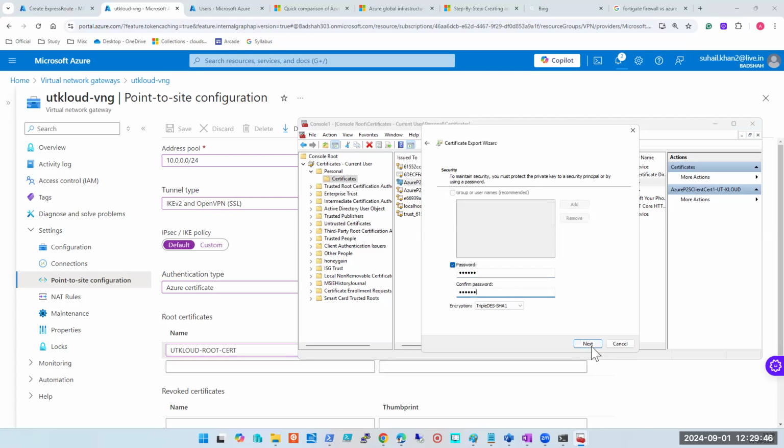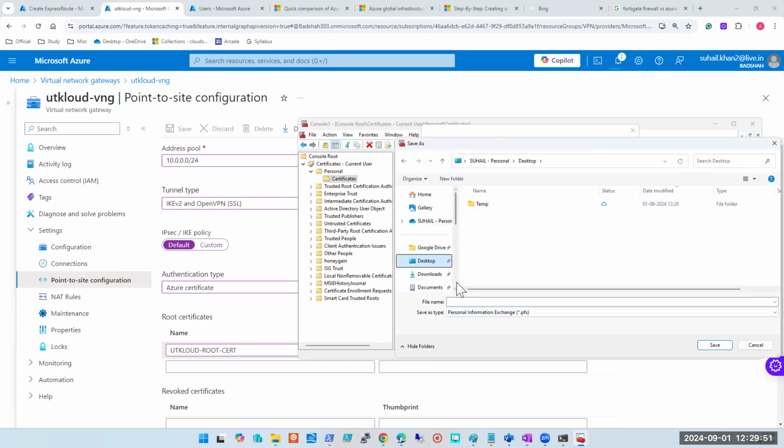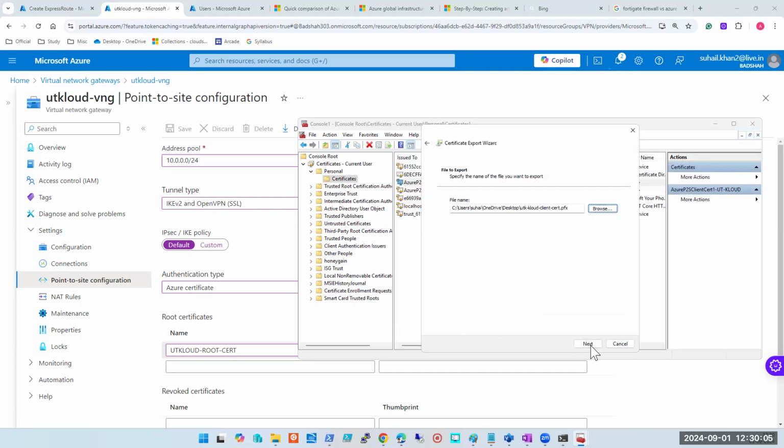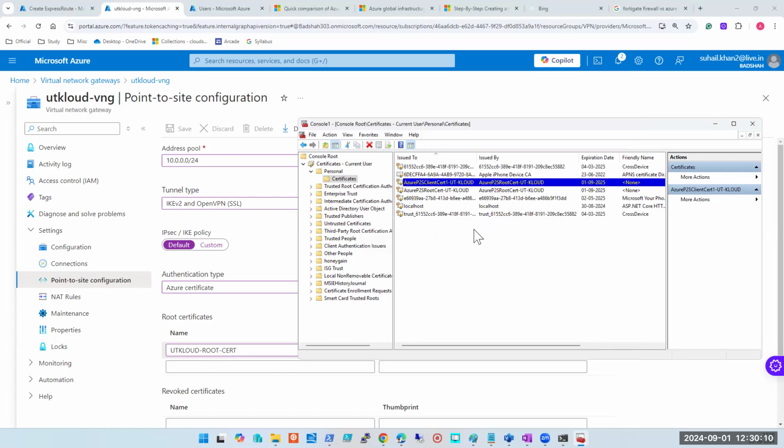I can share this with you as well if you want, and you can also try this if you want. Okay, and I'm going to name it UT-Kloud client certificate. Click next. Finish. This is done.